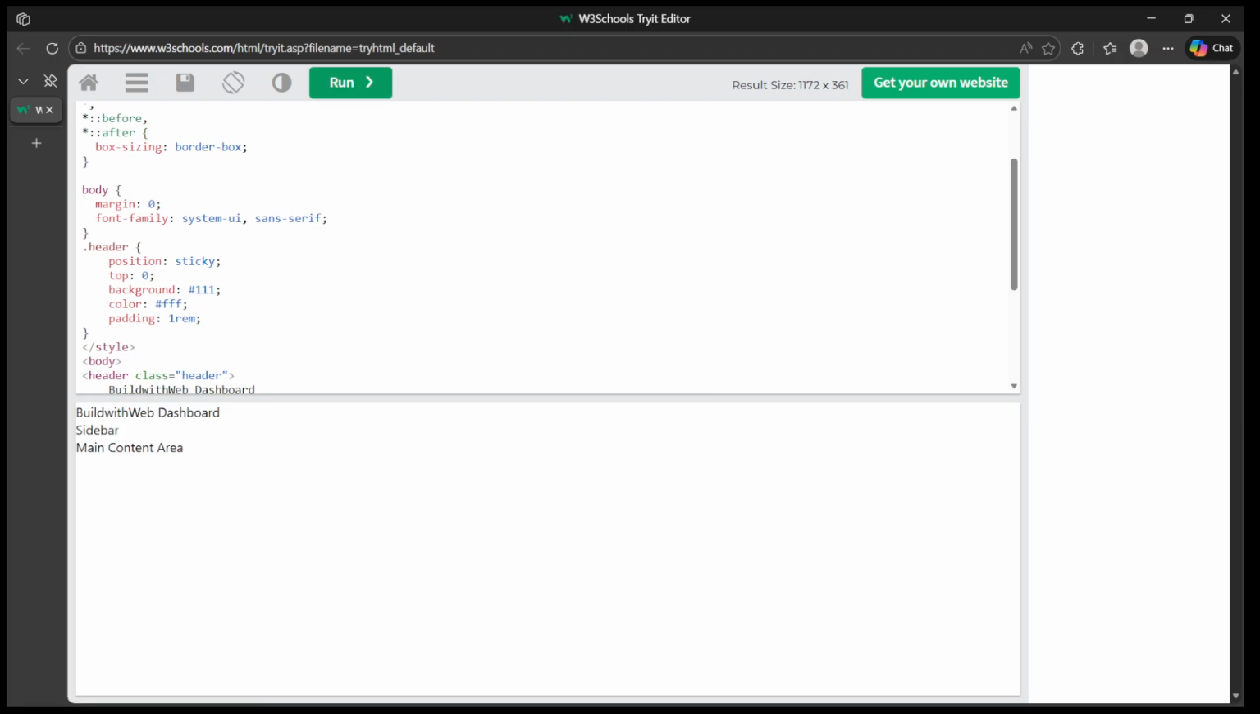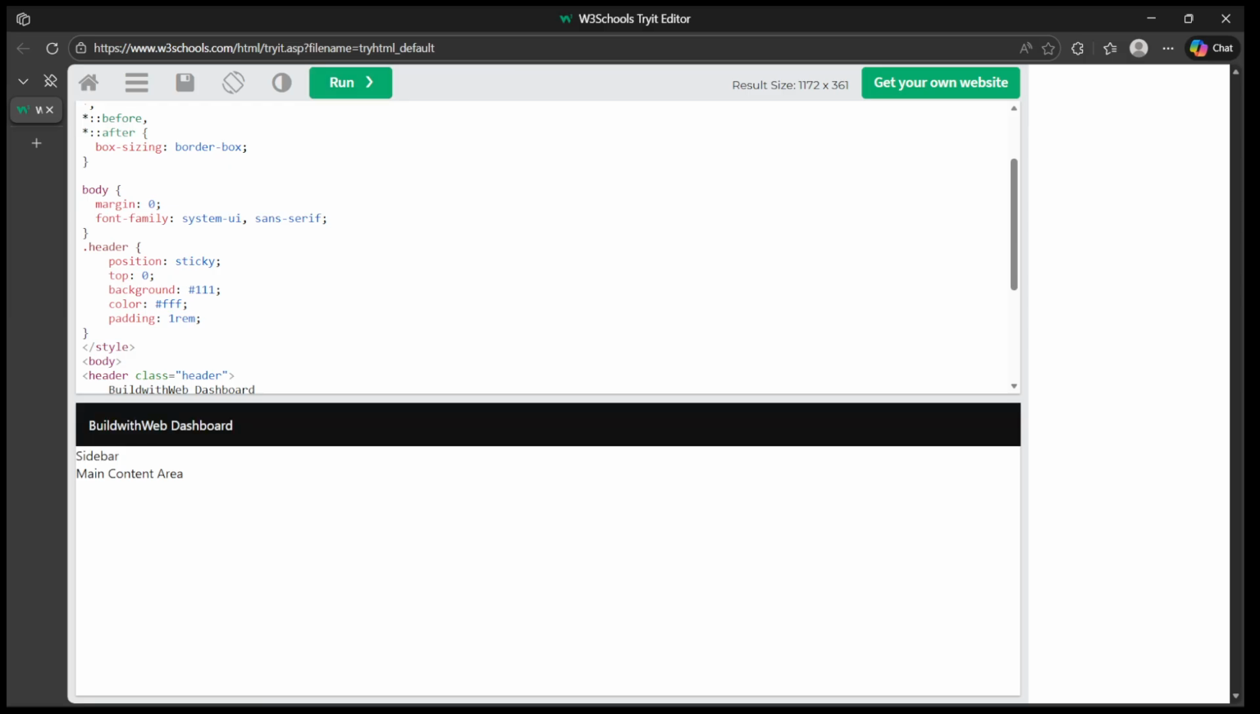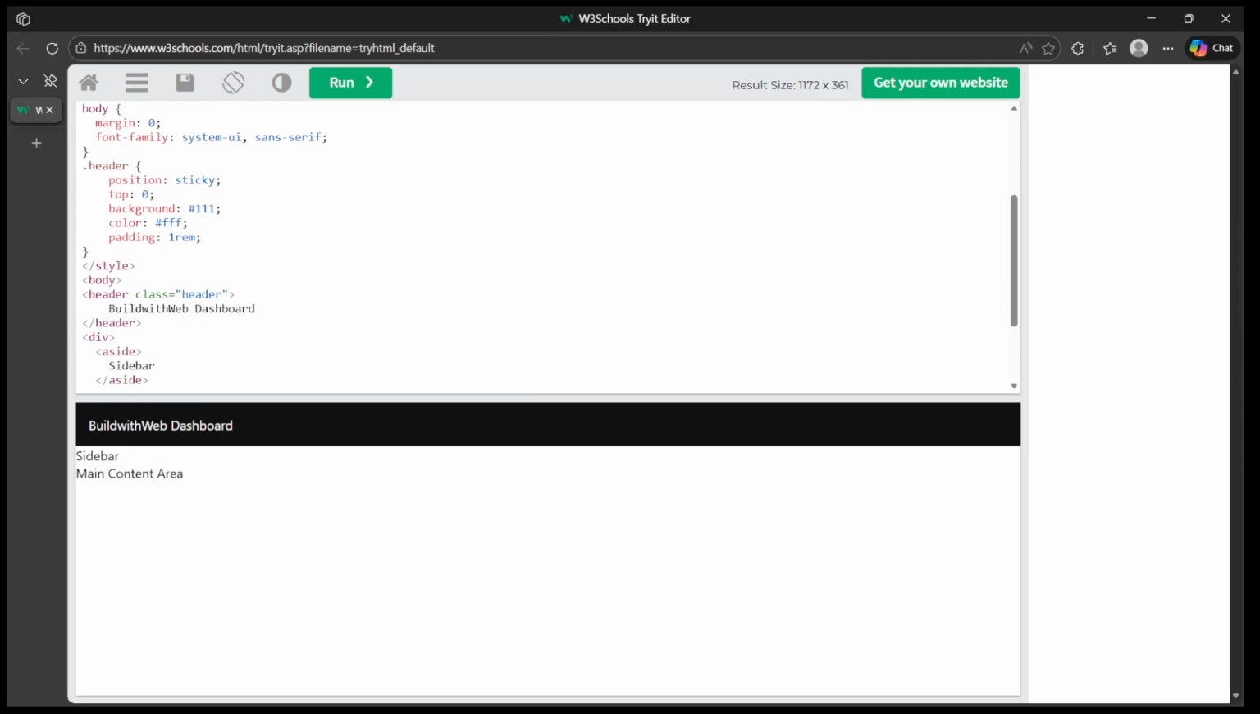So let's run this. Okay, so it has impacted the color and padding as well, and it's currently at the top, and also in a sticky format. In further design you will be able to see how it looks. So next we will design the layout.